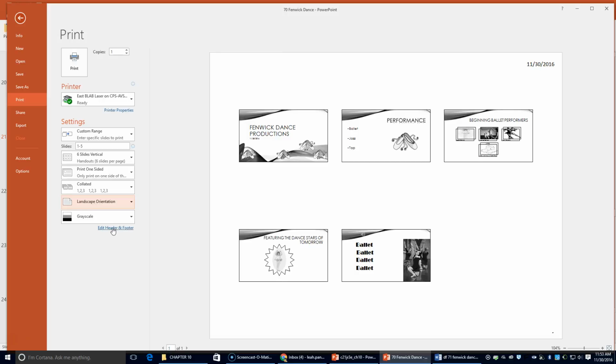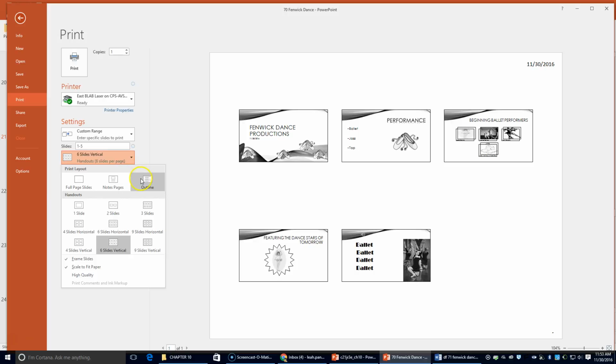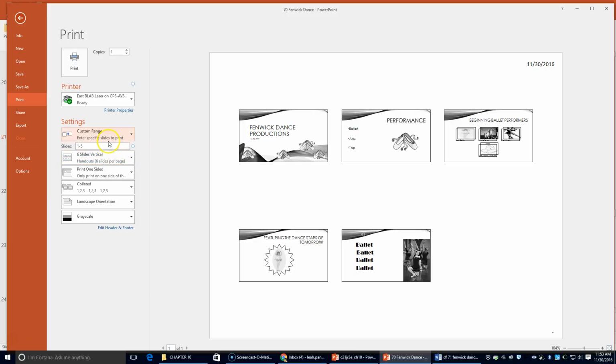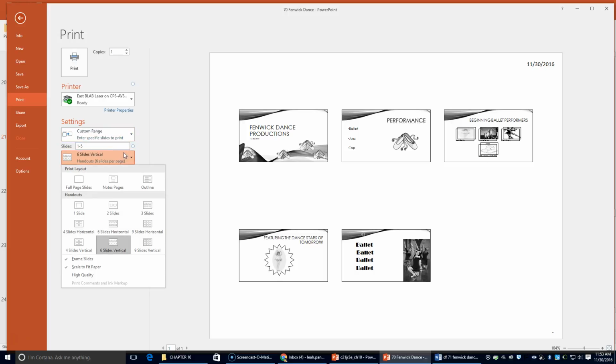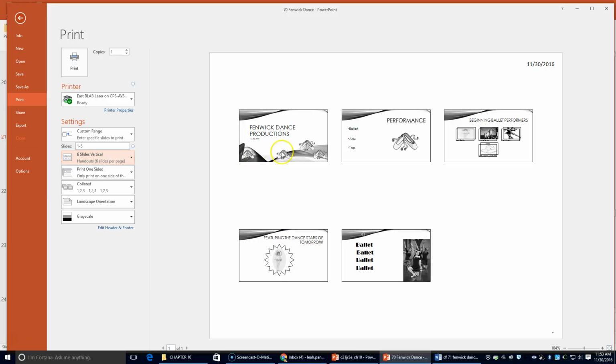Or we could change it, for instance, to print one-sided, landscape, grayscale, custom range. Or we could change it to handouts. For some reason, I'm not sure why our notes aren't showing up on this page.